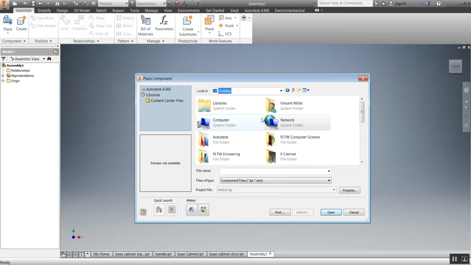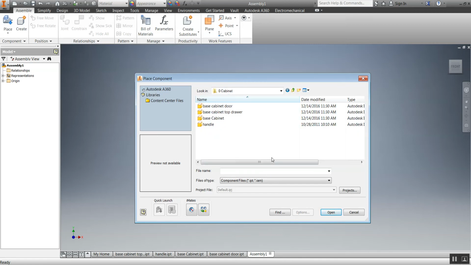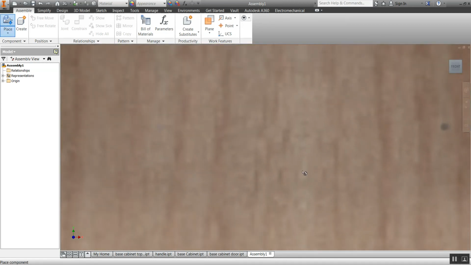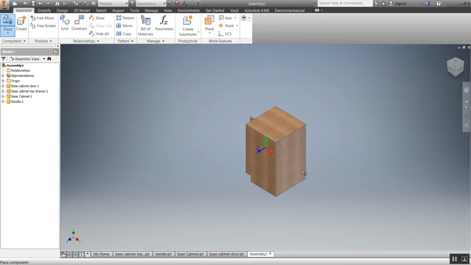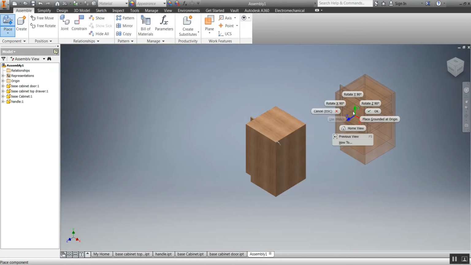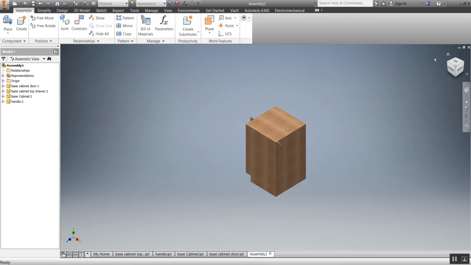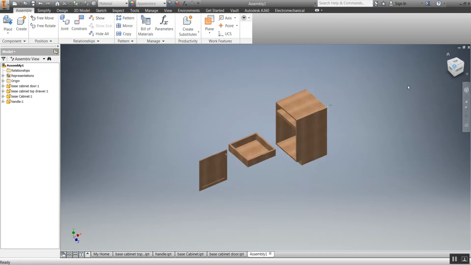So I just have mine on my desktop, cabinet, and I can just highlight all 4, click open. If I click once, then there will be one instance of each part. Some of them may be inside of each other. We'll have to figure that out as we go. Then I click OK to get out of the command.